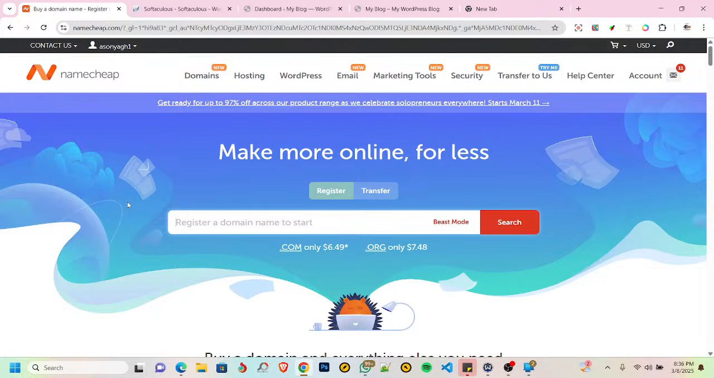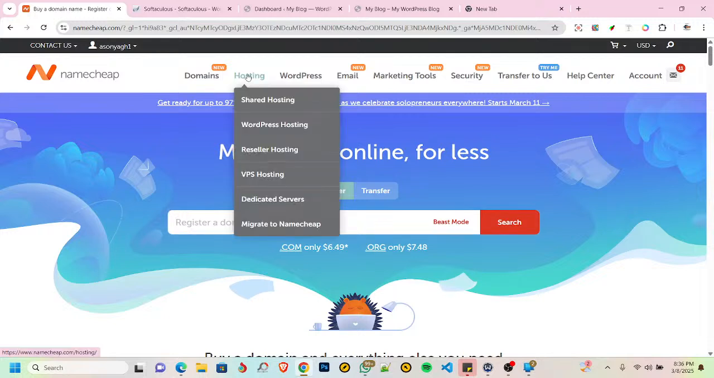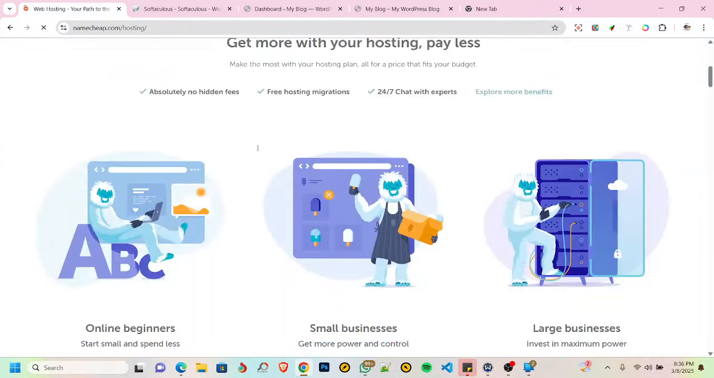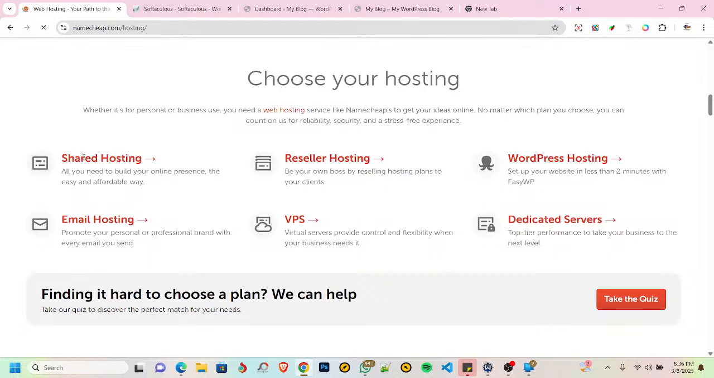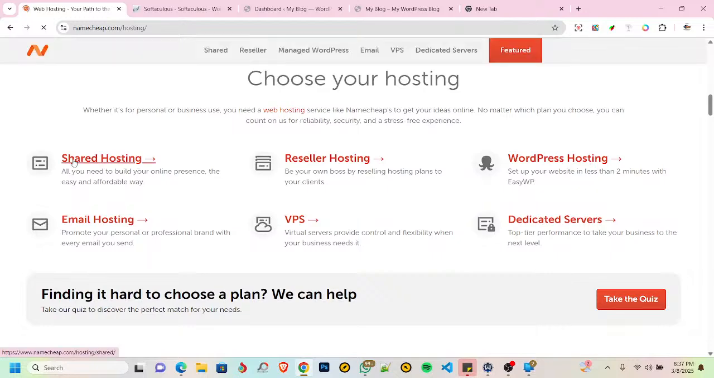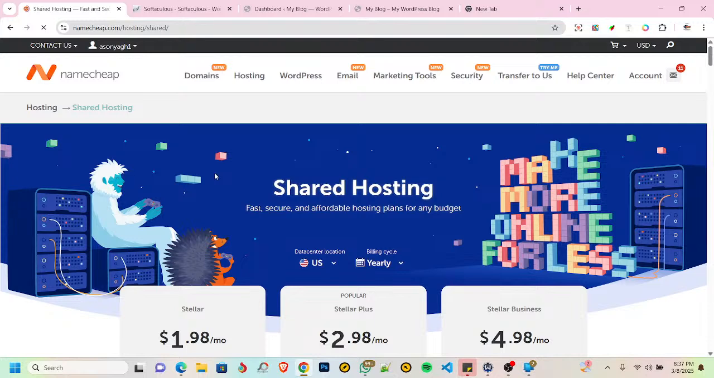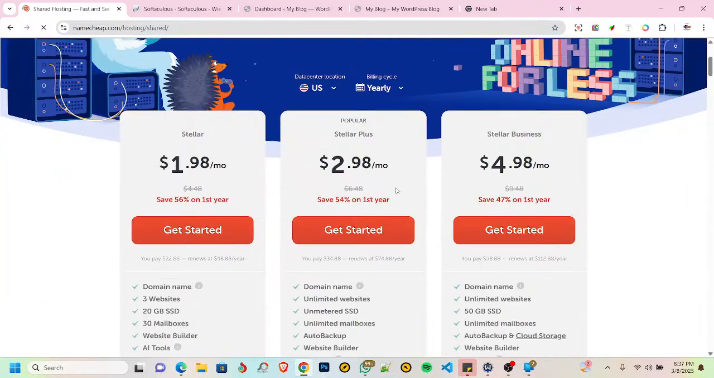Okay, so we just have to head to Namecheap and then over to our hosting package and click on shared hosting, and then we can get our hosting packages and go ahead and choose the package that we think suits our business or the kind of website we want to do. So as usual, you can go for Stellar Plus, this one.